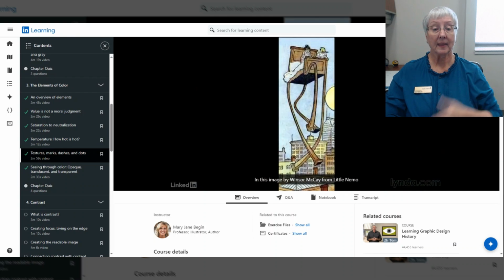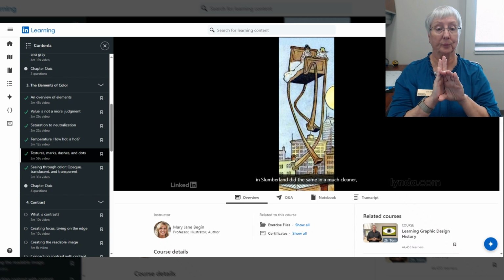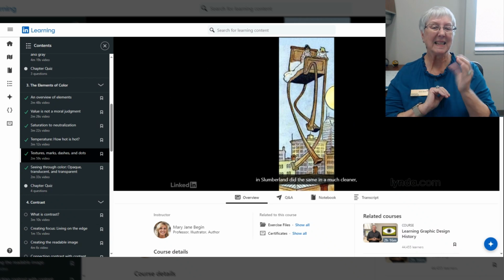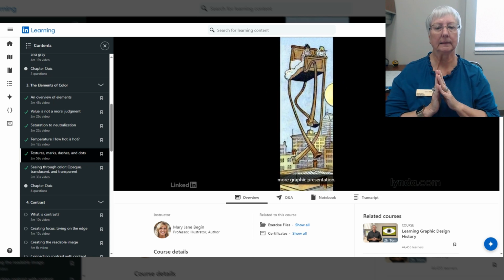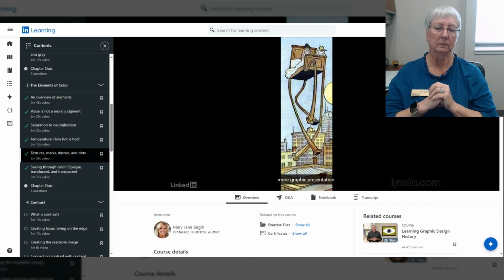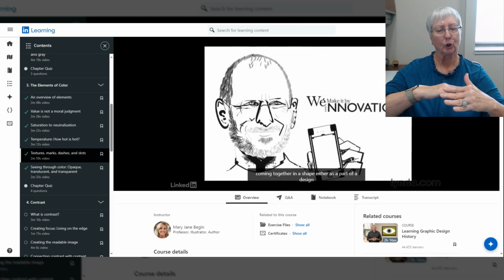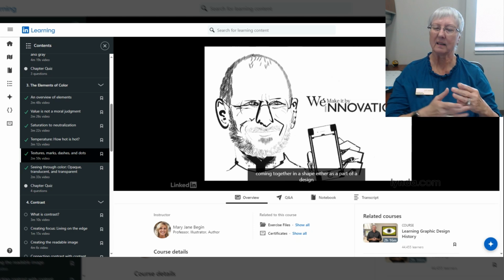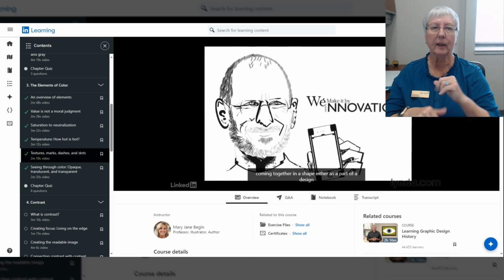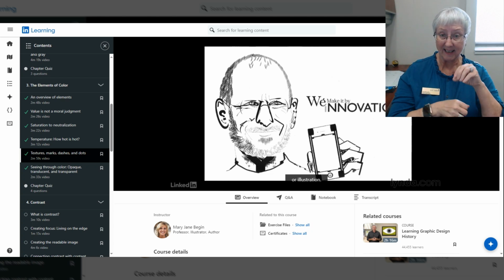And this image by Winsor McCay from Little Nemo in Slumberland did the same in a much cleaner, more graphic presentation. Texture can be achieved by elements like topography, coming together in a shape, either as a part of a design or illustration.